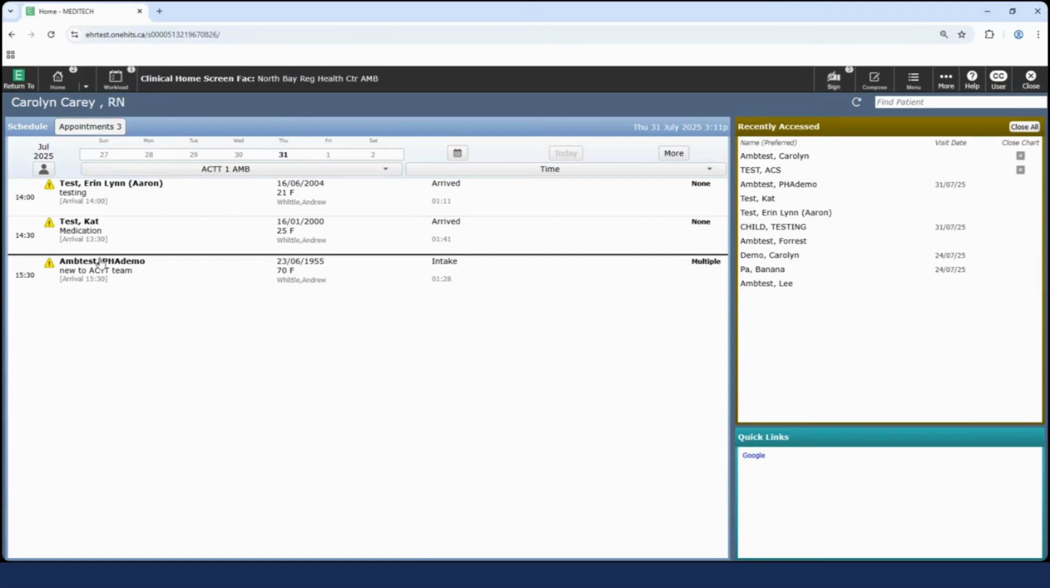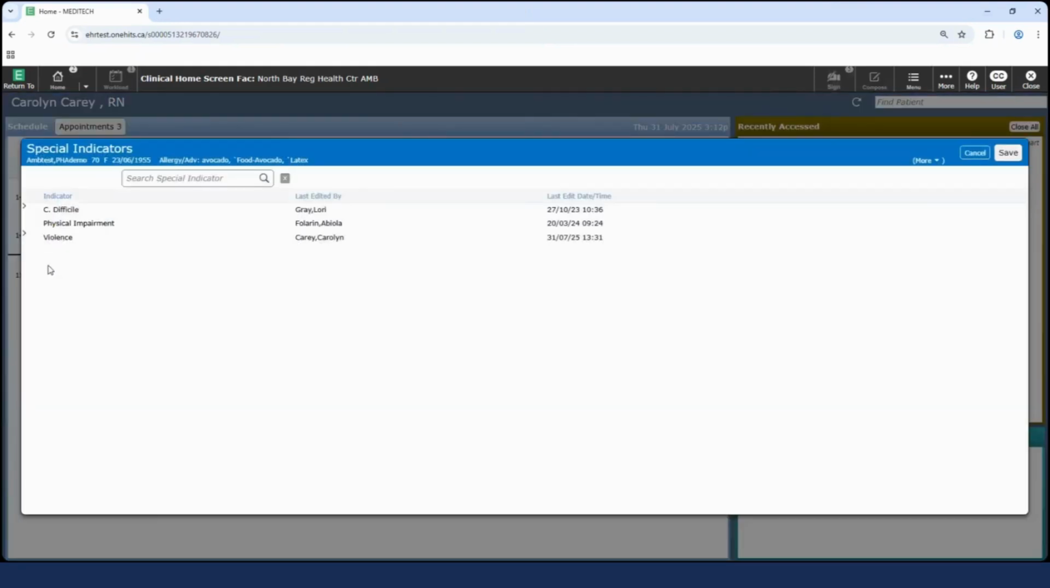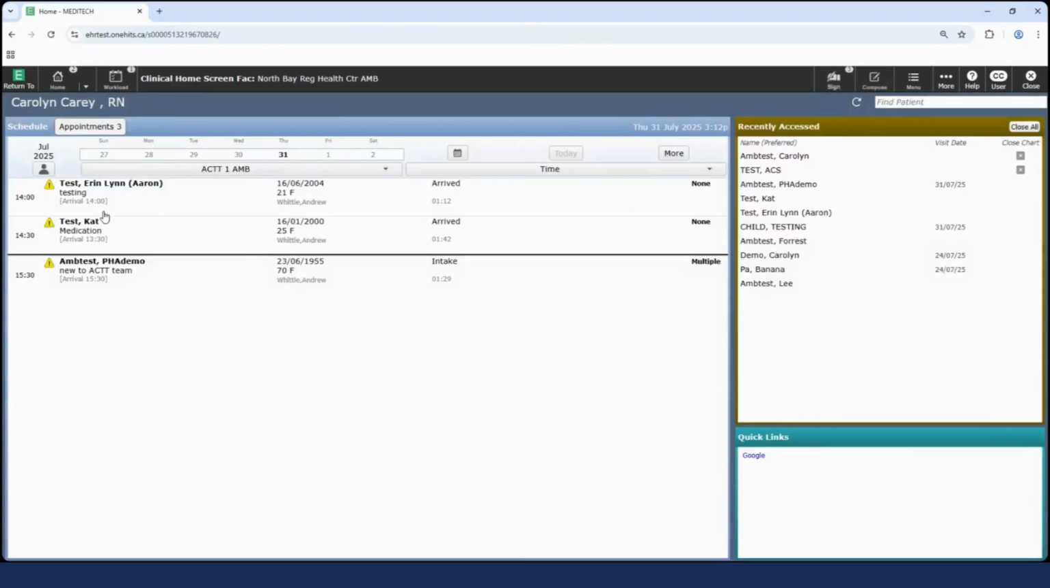So here I have 3 patients on my grid for today. As you can see, the time of their appointments are here. Right here, these little caution signs show me that there are some special indicators on these patients. So I click on this one, and this is all access driven, and there's a whole policy on special indicators. These are flagged at chart level so that we can see them in all modules in Meditech. As you can see, this patient is flagged for C. difficile, a physical impairment, and it has a violence indicator on it. Based on access as well, you could go in and edit here if you have access. That's really good right up front, so you can see it right there.